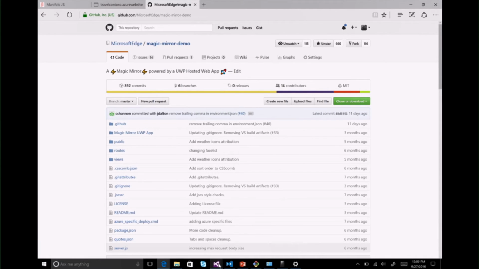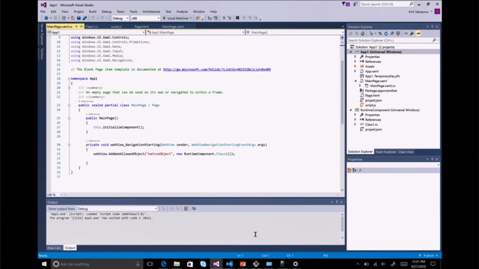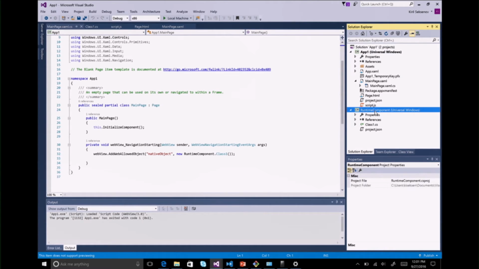And I will go to that demo. It's right here. So this one, if you look in the Solution Explorer, I've got a standard XAML C# app. And then inside this project, I also have this runtime component. And this runtime component could be C# or C++. It could be any native component completing any native functionality that you may want. You may have an existing component that you want to reuse, and you can do that.